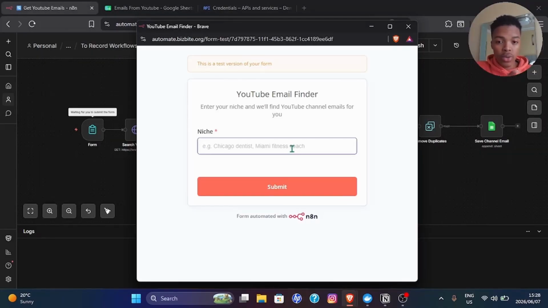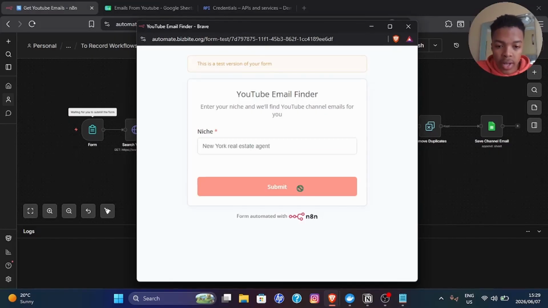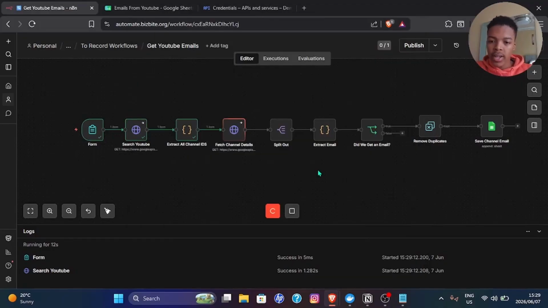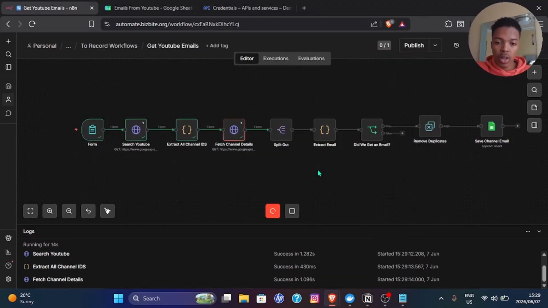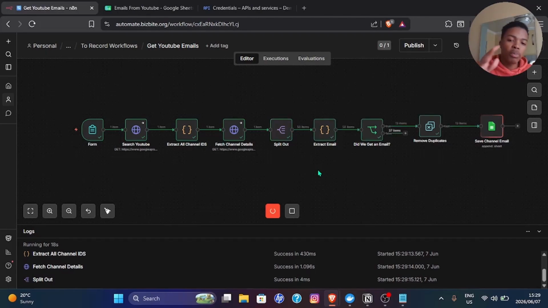So you get the best results possible, you want to put in the name of the city as well as the profession afterwards. All right, so I'll go ahead and put it right there. So that's Denise, New York, real estate agents, and let's go ahead and submit it. Then you'll see it goes ahead, it searches on YouTube, it extracts all the IDs, and then it fetches all of the channel details, and then it splits it out so each one can be stored separately.